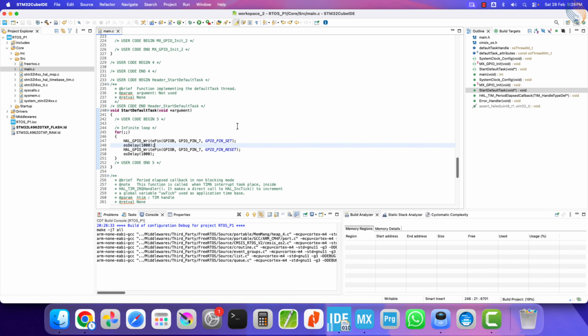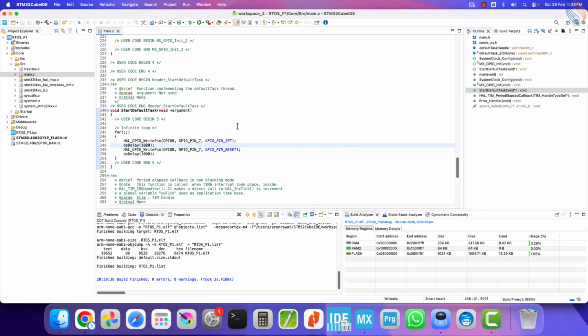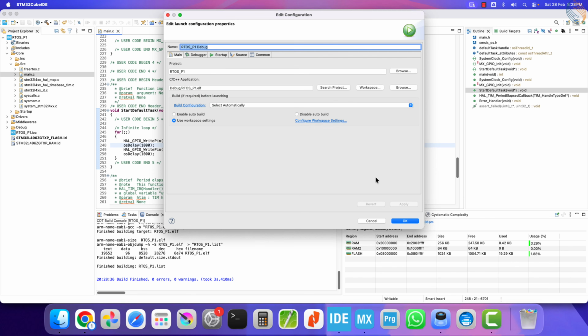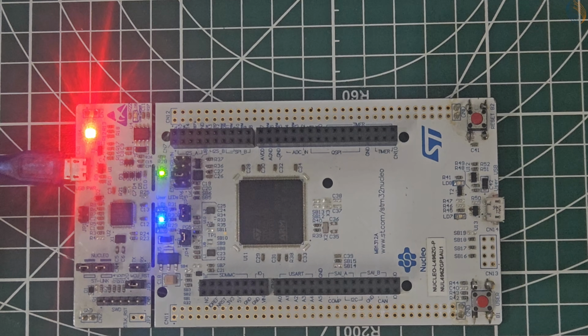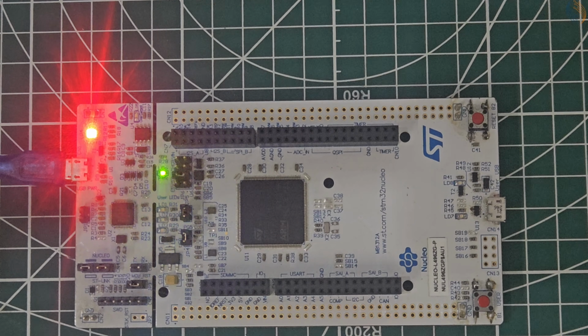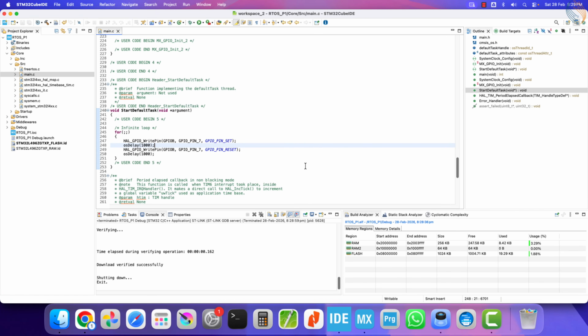Now build the project. There are no errors here, so let's flash the project to the board. You can see the blue LED blinking every 1 second. This confirms that a basic RTOS project is now set up and running successfully. We have configured FreeRTOS in CubeMX, generated the project, initialized the kernel, created a task using osThreadNew, and started the scheduler using osKernelStart.